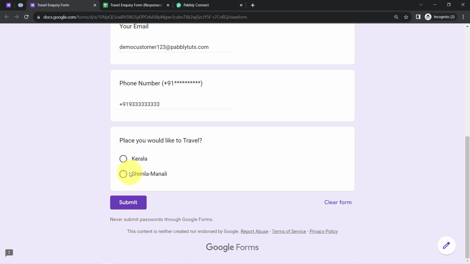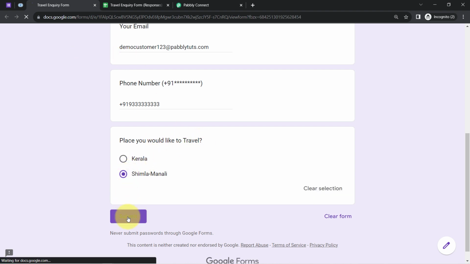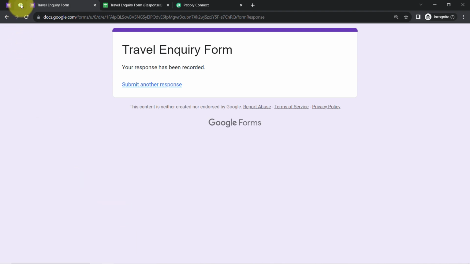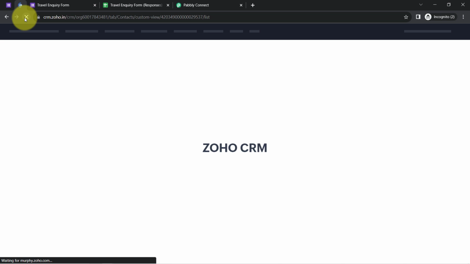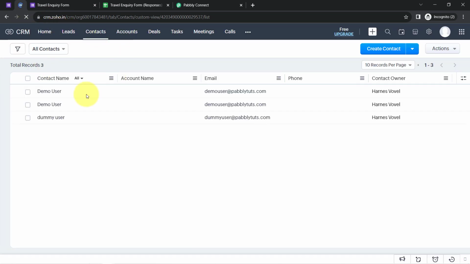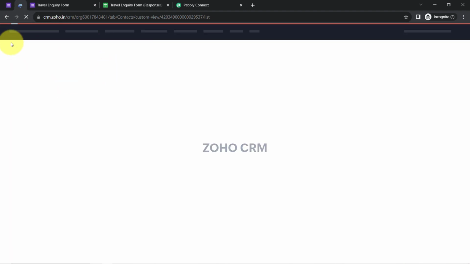The place you would like to travel is Shimla Manali. Clicking on the submit button and waiting for the response to be received here. Remember, we have added a completely new email address, so I'm really expecting that the same person will be created here. Alright, I'll have to refresh it once again. Give me a second.